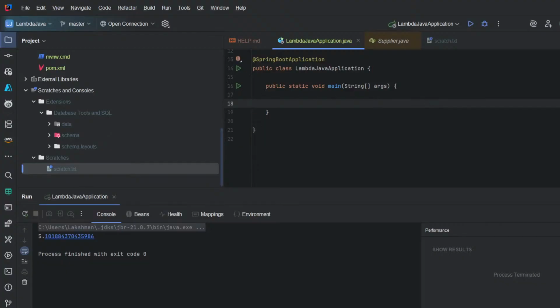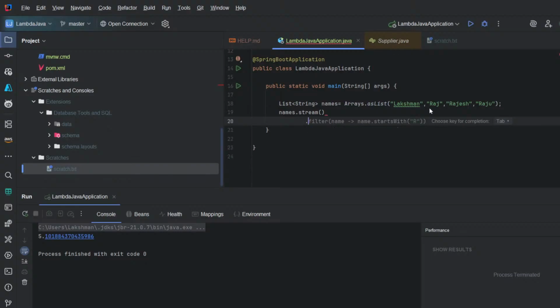Let's consider the example that we have taken earlier. List of String names is equal to Arrays.asList of Lakshman and the other names. names.stream. So if you go with lambdas, then you can use forEach, and if you go with streams, then you need to use the filter with the streams.